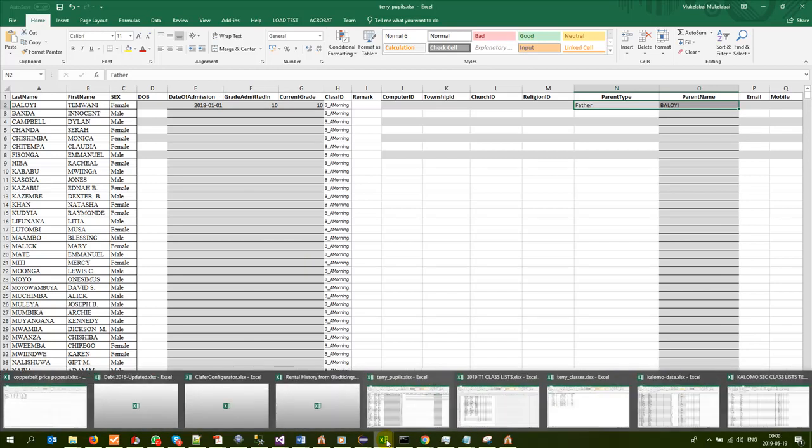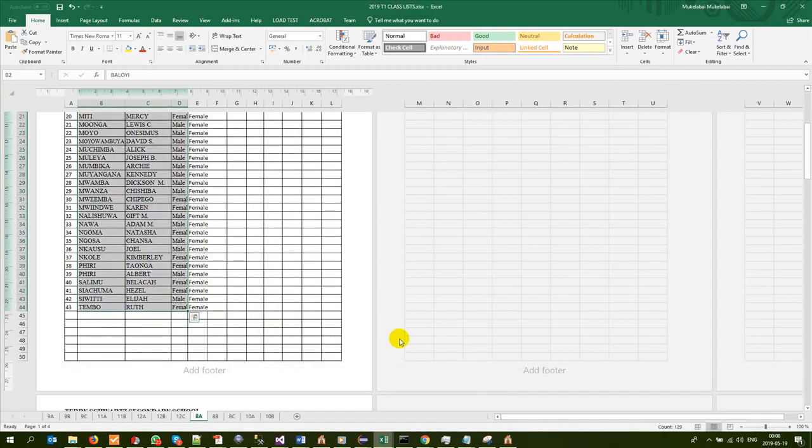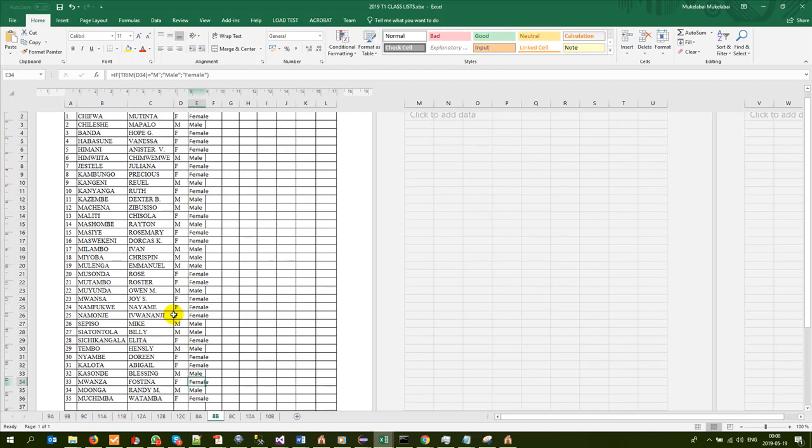Second step of putting data into the template. So now let's move on to the next class. Again, we go back to this file here. You go back to your original file, which has the pupil names. So we select 8B now.